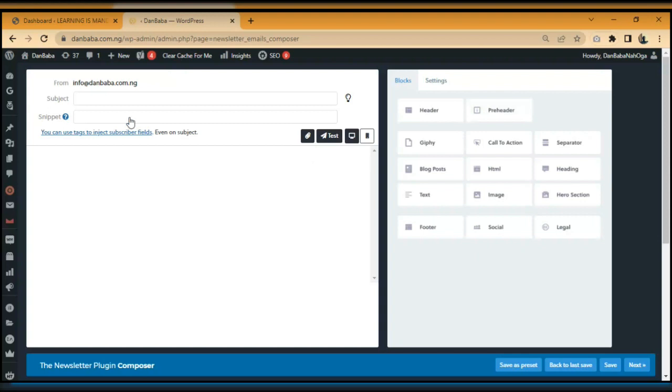You can see automatically it reads my email. It has read my email. You can see info@adamaba.com.ng. That is the from address, it's automatic. So the subject of the email might be a text message. So this is the page.